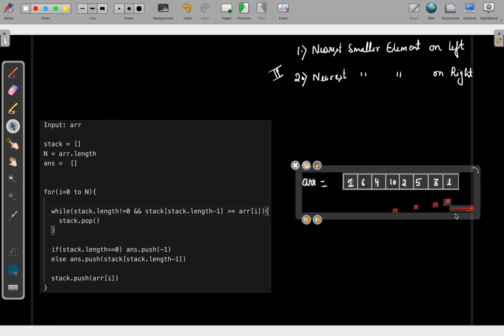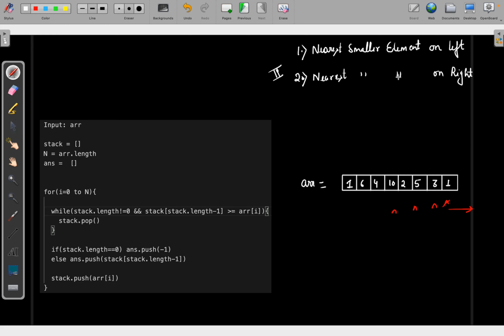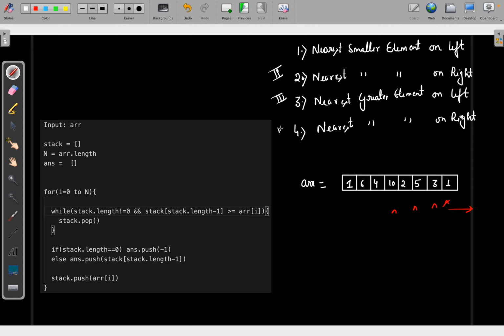One more thing: there will be a total of 4 types. One, nearest smaller element on the left. Second, nearest smaller element on the right side. Next can be nearest greater element on the left. The fourth can be nearest greater element on the right. Check out how you can apply all of these. You should be able to achieve all 4 algorithms. Then you will be very good in the stack data structure.